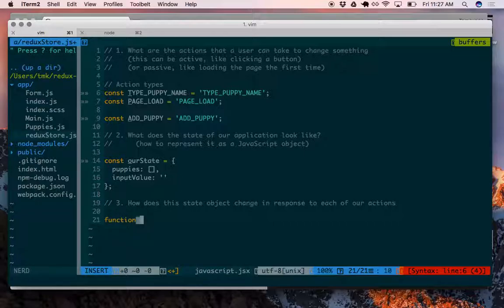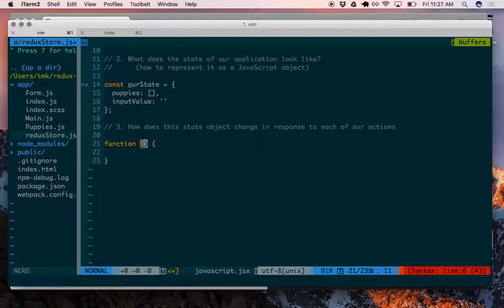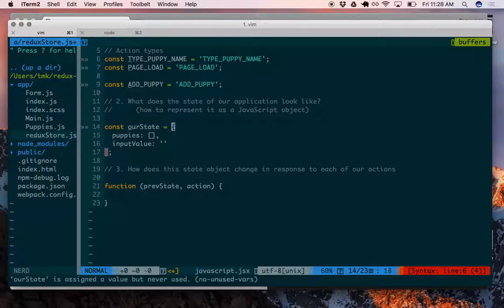So we're going to write a function. It's going to answer this question of how does state change every time we have an action. So what do we need to know in order to answer this question? Yeah, we need our previous state. Every time a change happens, we need to know what our state looked like before. What else do we need? Yeah, we need the action. We need to somehow know the action type. Let's go ahead and call this action type for the moment.